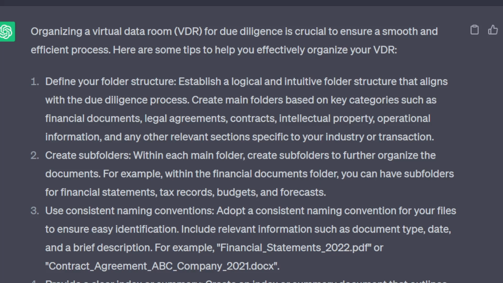Create subfolders. Within each main folder, create subfolders to further organize the documents. For example, within the financial documents, you can have subfolders for financial statements, tax records, budget, and forecast.